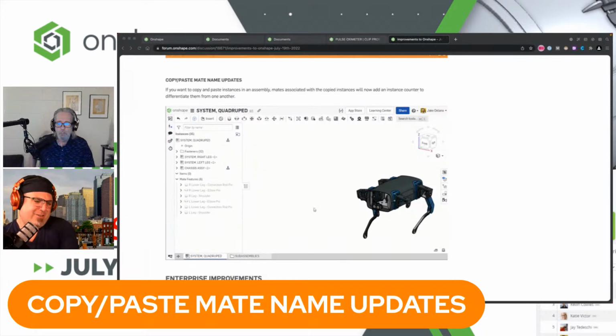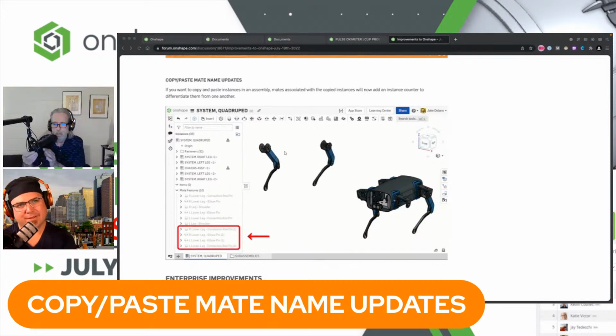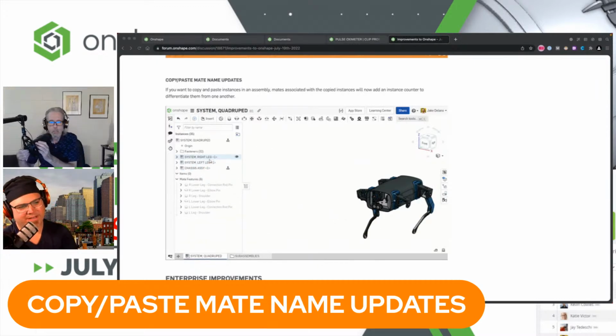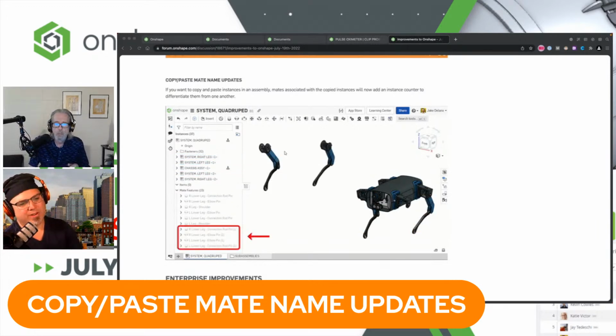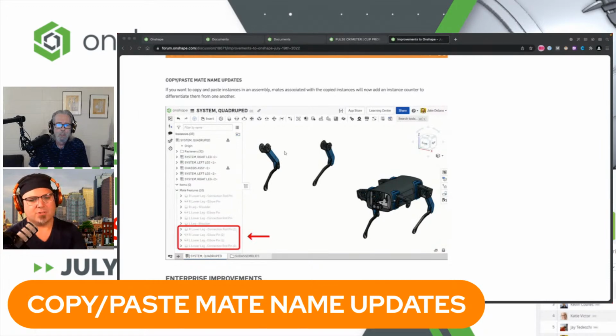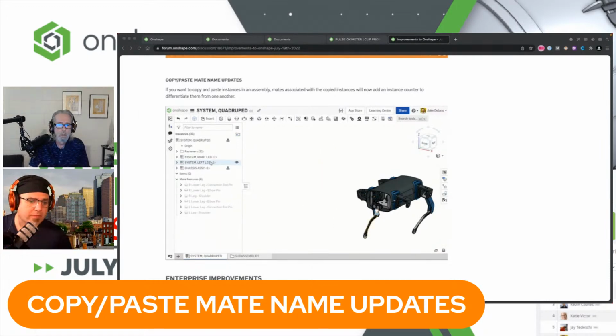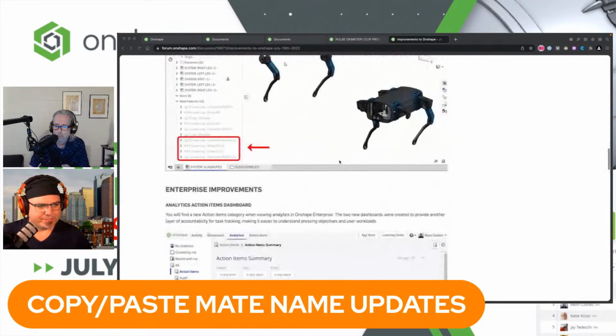And we've been doing it for quite some time, but we've noticed that the mate names were also just copied exactly the same. So what this is doing is just putting an instance number, a copy number next to each one, so that way you could rename it if you wanted to. It's going to make it easier to find and distinguish the mate names, as you use this workflow. But that is an awesome tip.